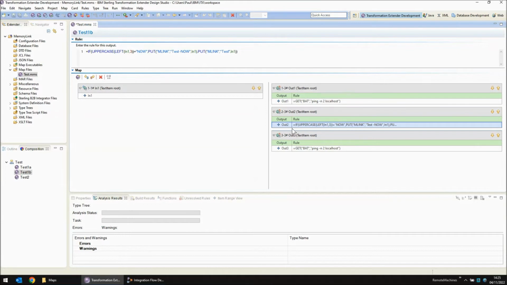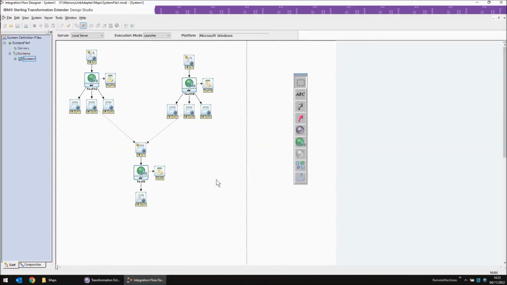Let's have a look at that in the Integration Flow Designer. Here we have those 3 maps in the Integration Flow Designer, test 1a, test 1b and test 2. As you can see, I've drawn pseudo links from output card 2 of both test 1a and test 1b to the input card of test 2. The Integration Flow Designer does not automatically detect that the MemoryLink adapter and here match up. It does not draw automatic links, so if you want the association to be made by the user, pseudo links are required, which can be selected from this toolbar here.